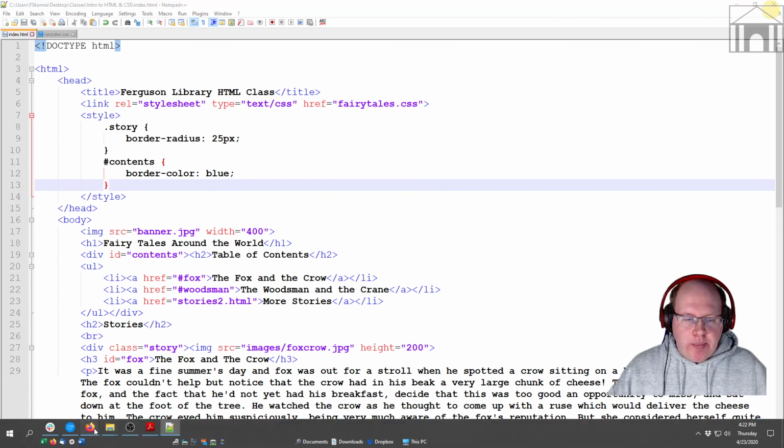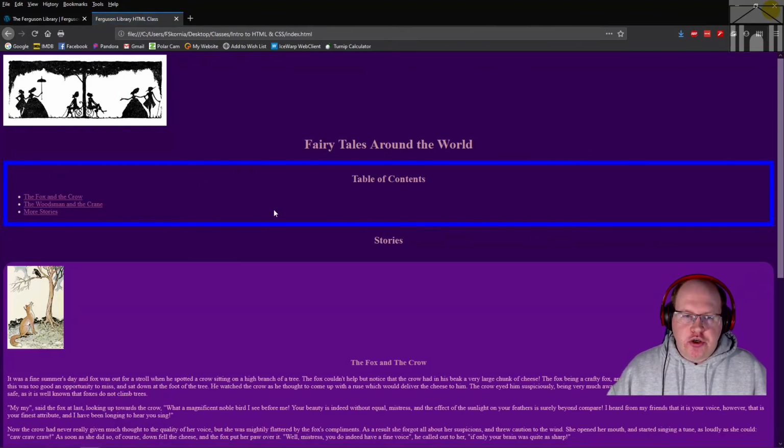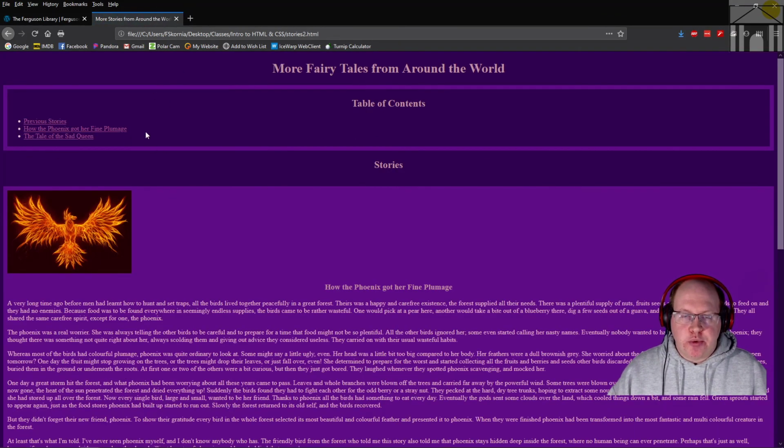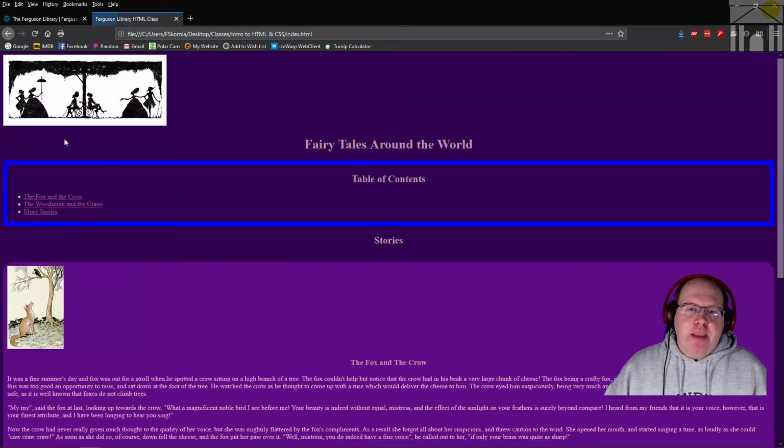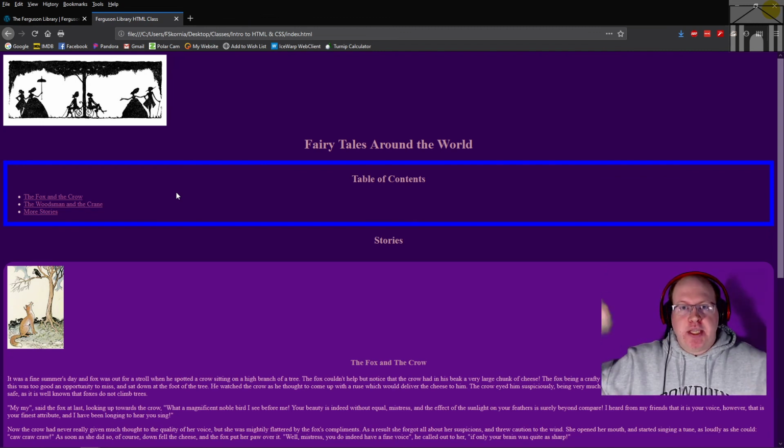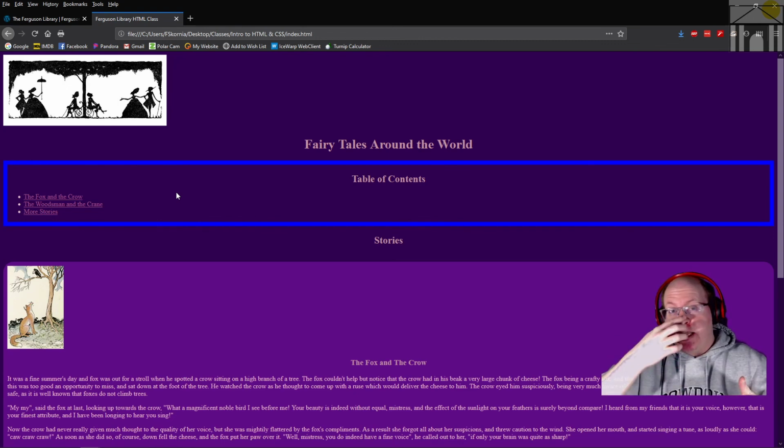And so now, if I go back in and look here, you can see this turned blue, but over here it's still purple. So I'm able to pinpoint changes to this specific page. What happens is the browser will load the external style sheet first. So that's in place. Then it'll look: is there an internal style sheet? And does the internal style sheet use any of the same properties as the external one? If it does, the internal one takes precedence.